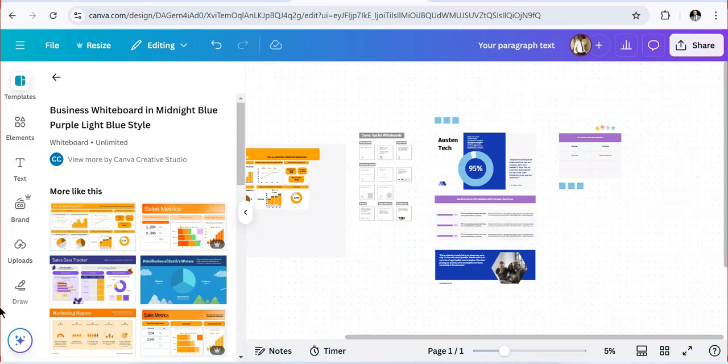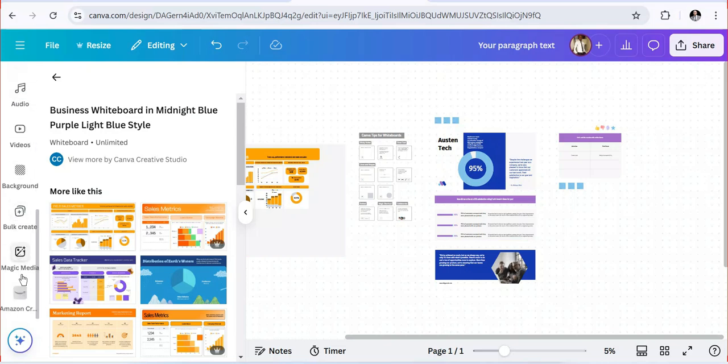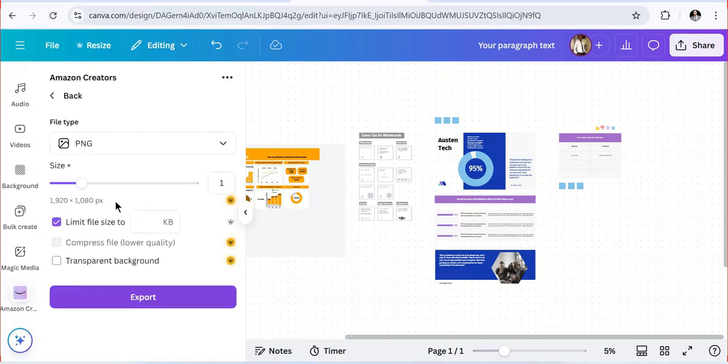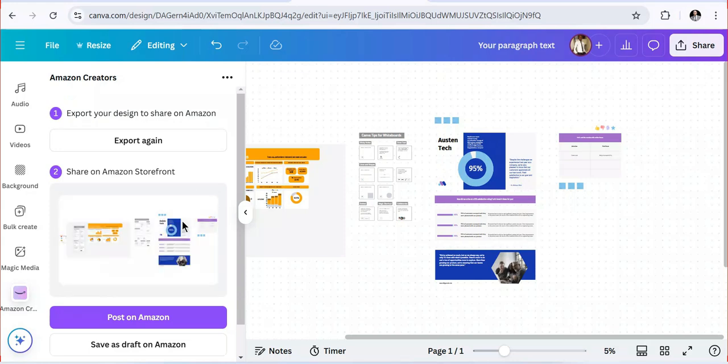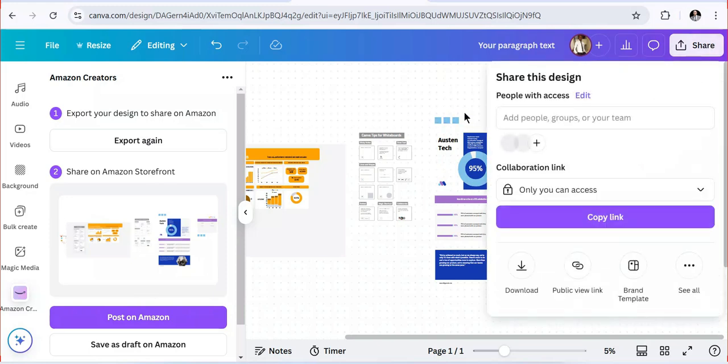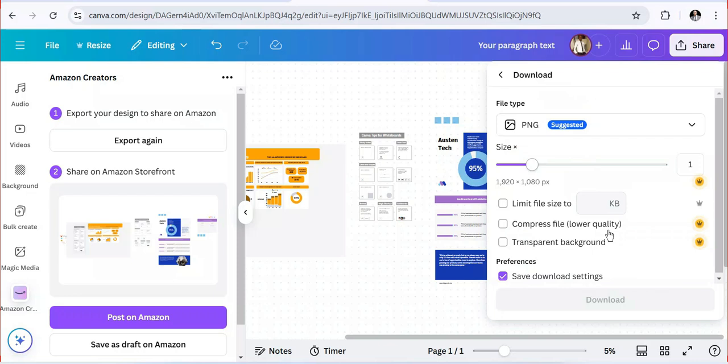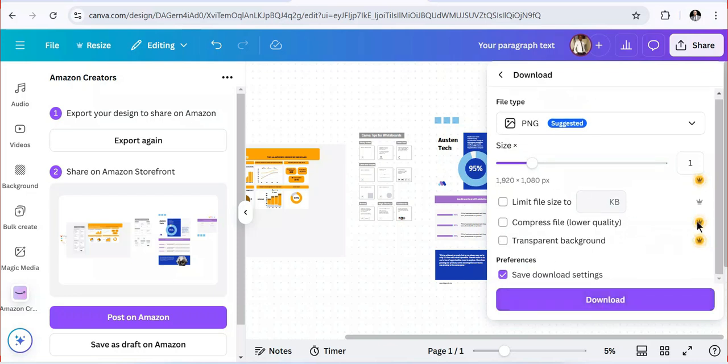Also, what you have to do after all, remember we have Amazon Creator and we need to export this file. Let's try to export it. Once we click on export, it's going to be uploading our finalized project to Amazon Creator. You can see I can post on Amazon directly. So now you can even download the feature that you are done with, and also you'll have it the way you need without any compression to raw quality.